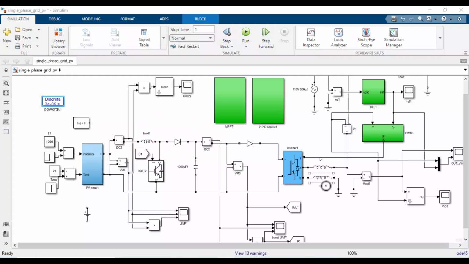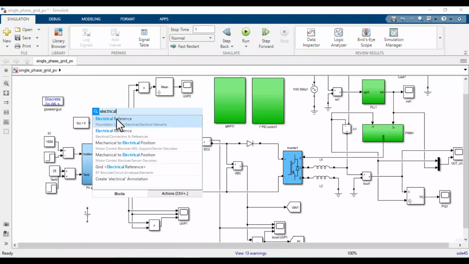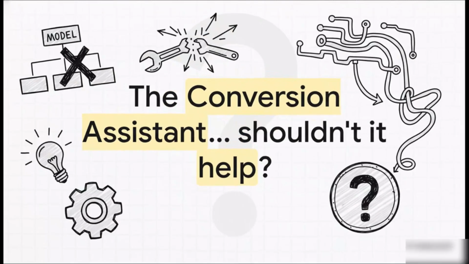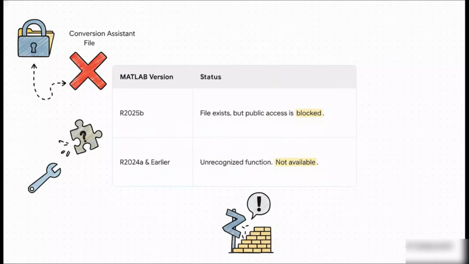In SPS, we are using ground, but in physical modeling, we will use electrical reference. But wait a minute, I can hear you thinking it now. The error message mentioned an SPS conversion assistant. That sounds like the magic button we all need, right? Why can't we just run it and fix our model automatically? Well, this is where things get really confusing. Here's the core of the problem, and it's super frustrating.